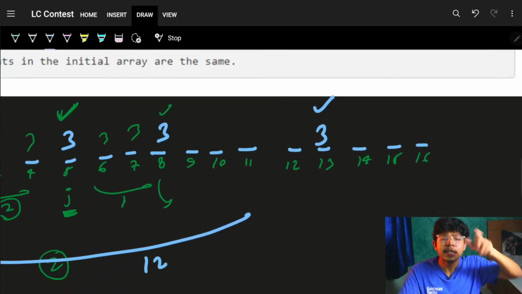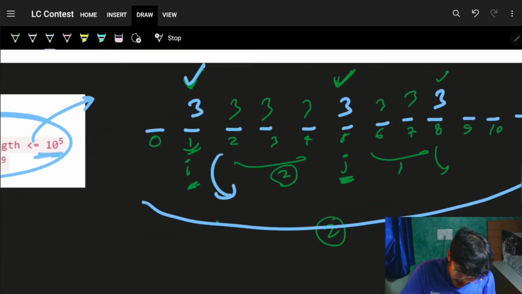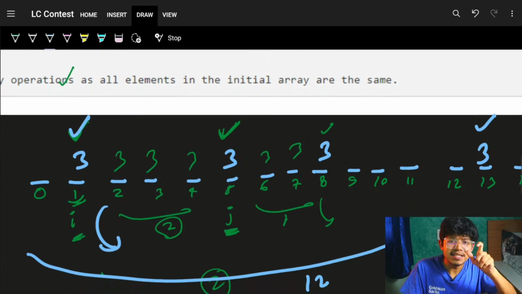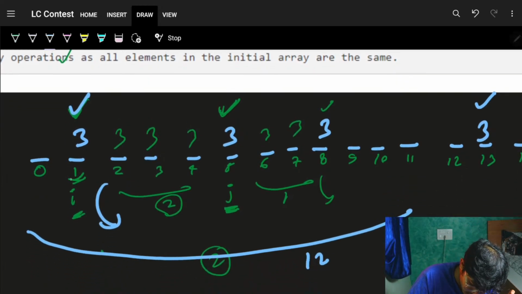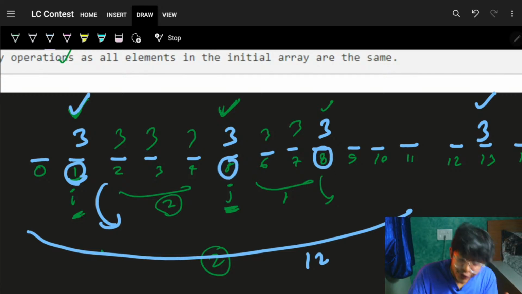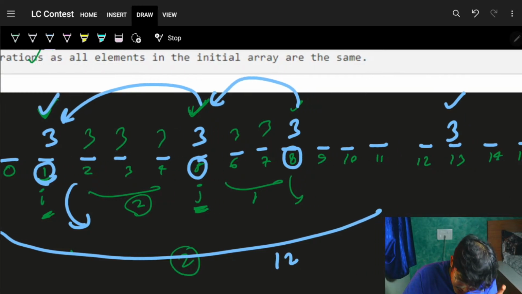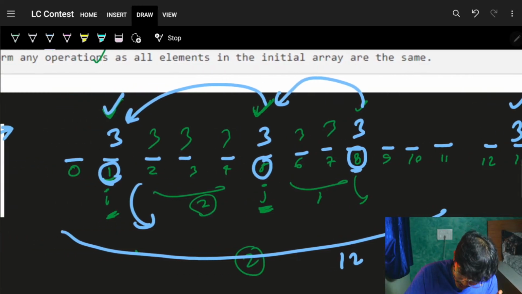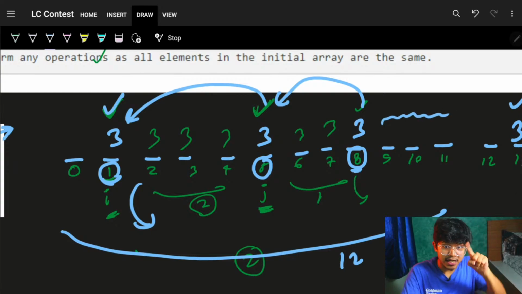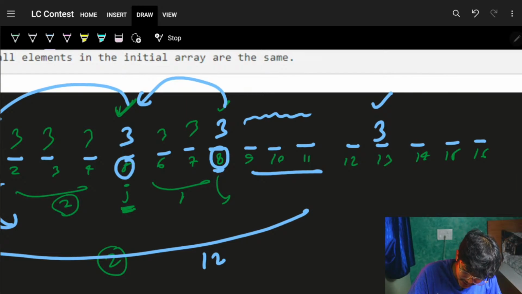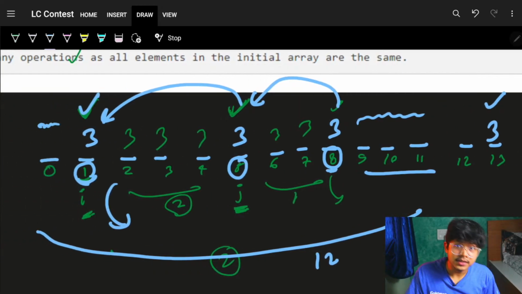So what I can do is maintain the indexes of every element, which means every number 3. Okay, I know that it's at index 1, it's at index 5, it's at index 8. So basically I'm comparing index 5 with index 1, index 8 with index 5. With this 8, I also know I have some remaining elements left which I need to account for. I also know that 3 elements are after this 3 and 1 element was before this first 3.